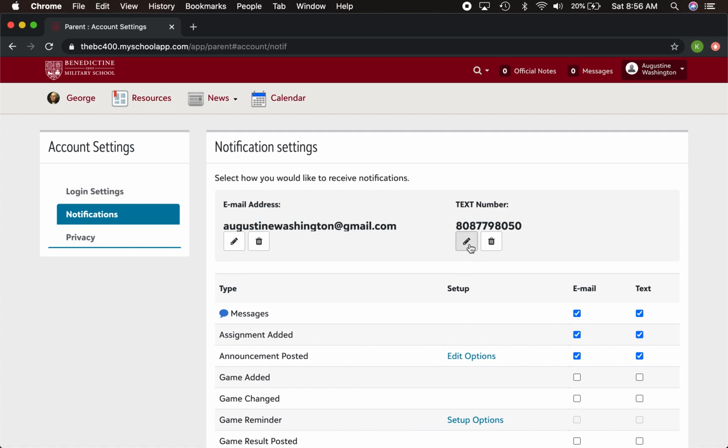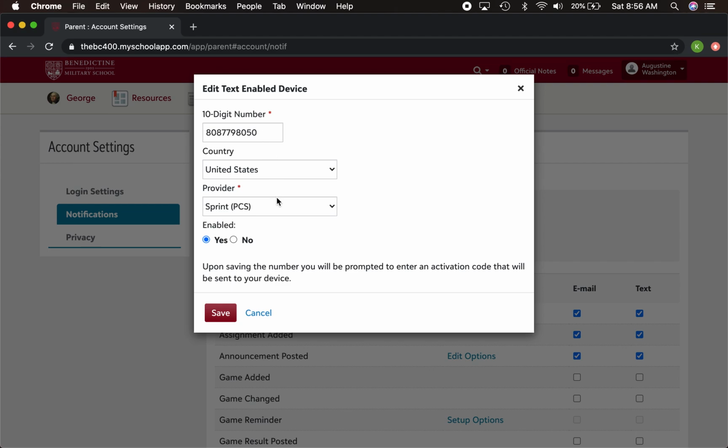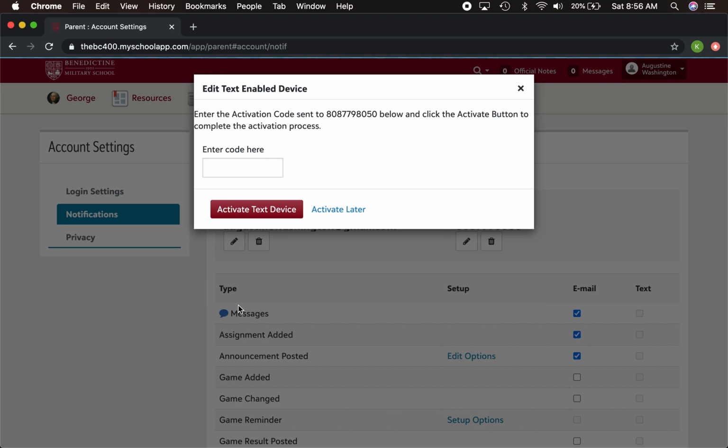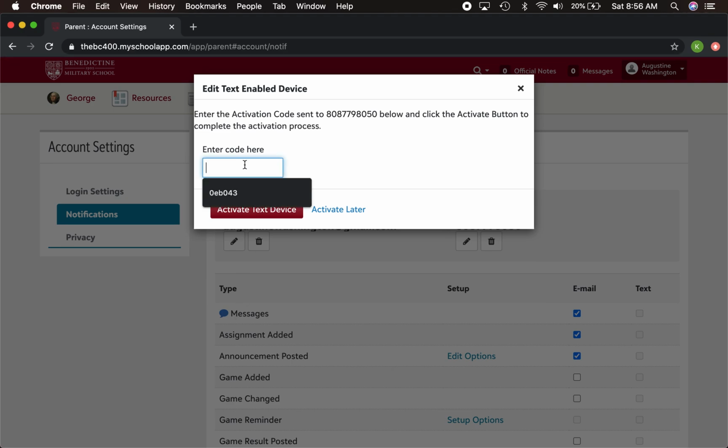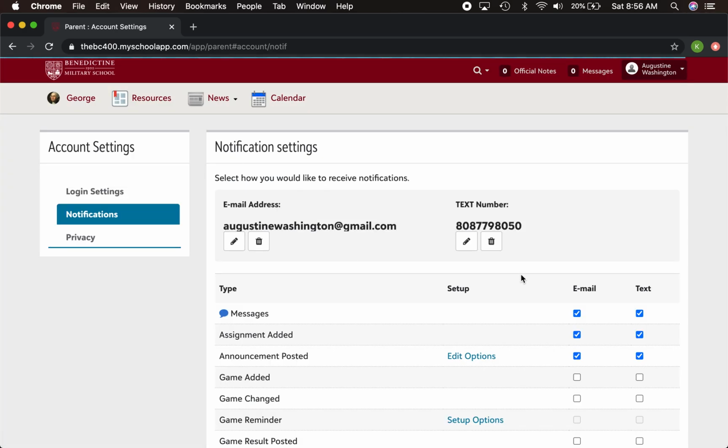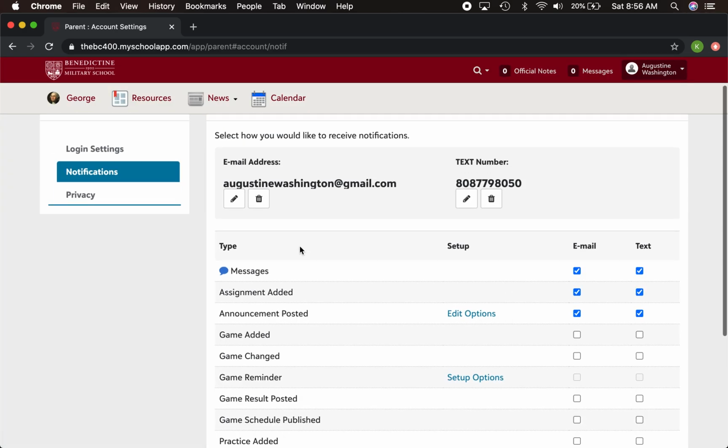And for the text number, you will have the same thing, either an edit button if you need to change your phone number, or you will have a black circle with the white plus symbol that you will select. You will type in your number, you will select your provider, make sure everything is correct, and hit save. Then it will send an activation code to your phone that you will type in. Activate text device.